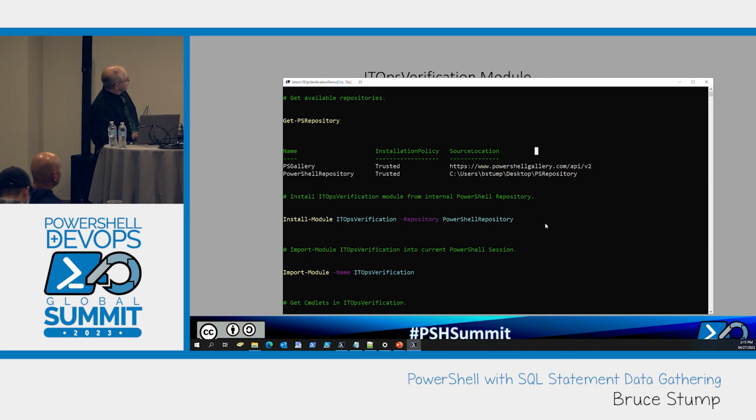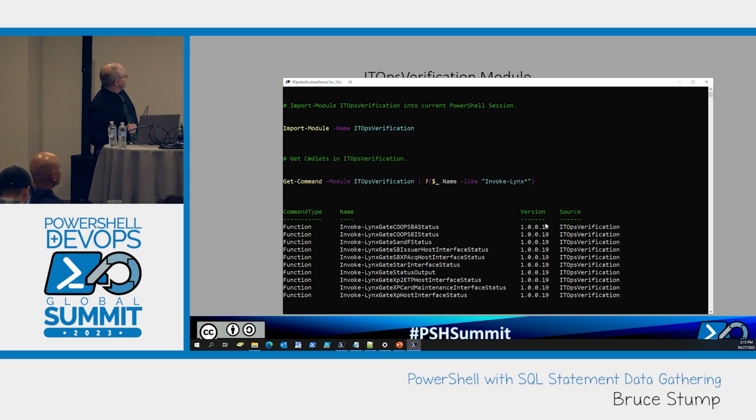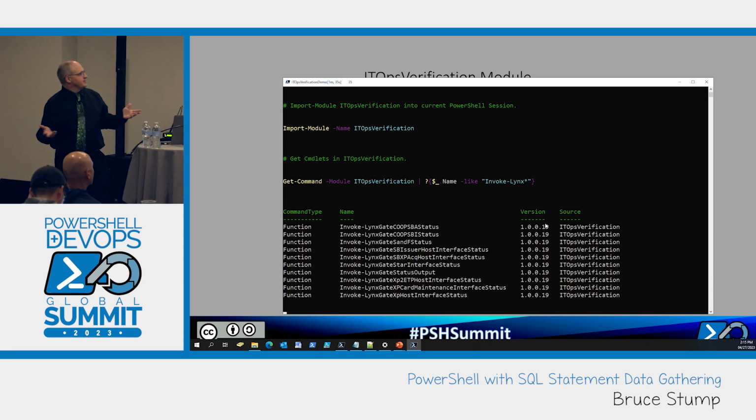So there we go. We did that, imported to your PowerShell session, and there are all the functions or commands for the ITOps verification. We won't go through each one, but most of them are for the interfaces for Linkscape. Once you see one, they're all the same. They're just going to a different interface, basically.